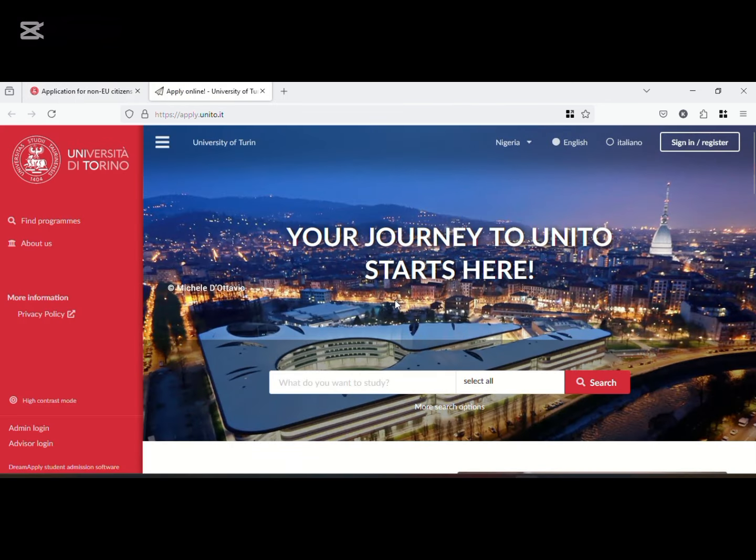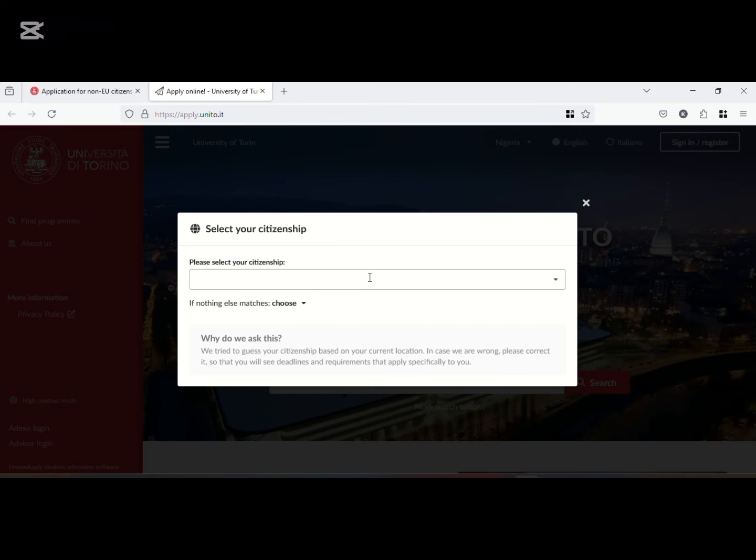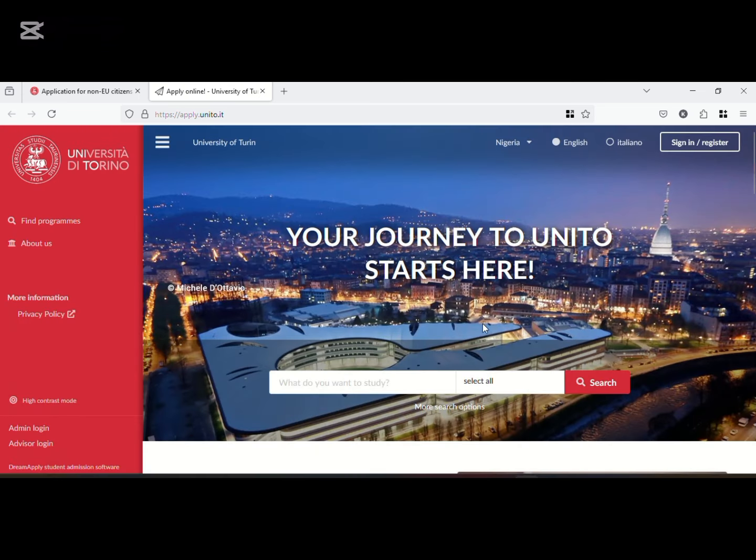So we are here. Now, like I always do, I'll ask you to filter to make your search very easy for you. So that place I'm showing you there is Nigeria, because I already put my citizenship as Nigerian. So here, if you are Ghanaian, check for Ghanaian. If you are Cameroonian, Kenyan, just click there and put in your country. And I think they programmed the page so that it will open up for each country.